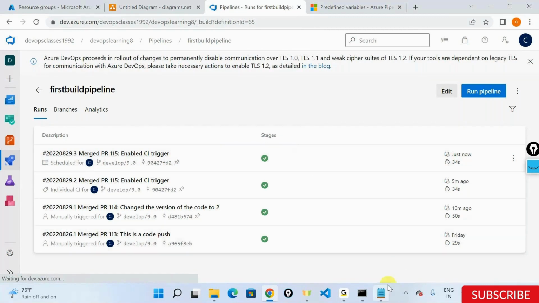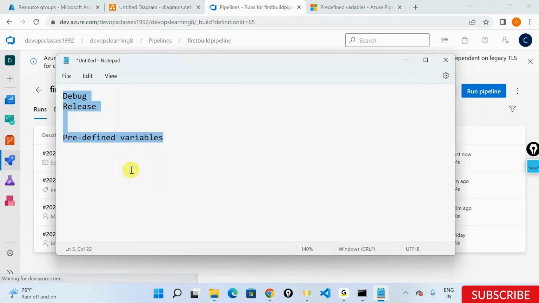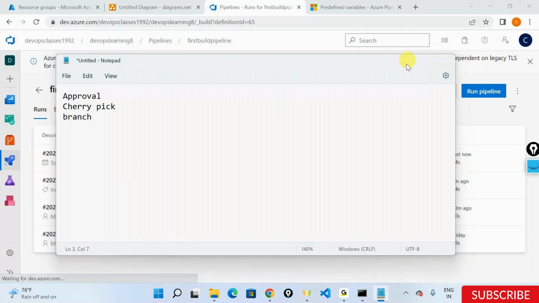Okay, a couple of questions that I want to take. Firstly, someone asked about the approval procedure. If you just give one approver, it's very difficult. If that particular approver is not present on a given day, or if the approver leaves the organization, then what do you do? Second thing, cherry pick. And third thing, the branch policies, which I want to cover. Let's start with approvals, which is a good question.